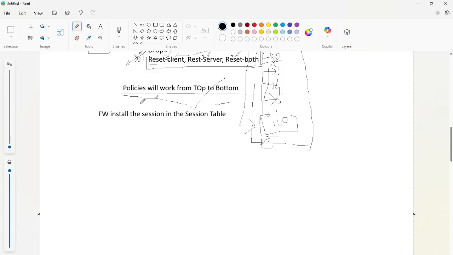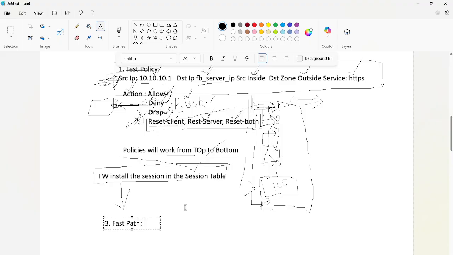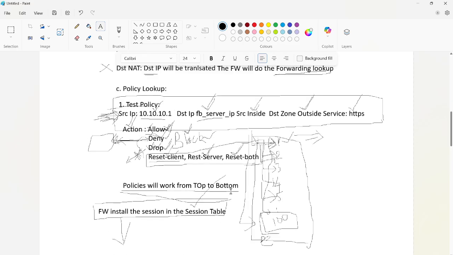Once the policy lookup happens, it is going to maintain the session in the session table, and it will also log the session. Once it is done, it moves into the next stage, which is the fast path. The fast path is mainly for existing sessions. The slow path is only for new traffic, and the fast path is only for existing traffic. This fast path will work for the return traffic.